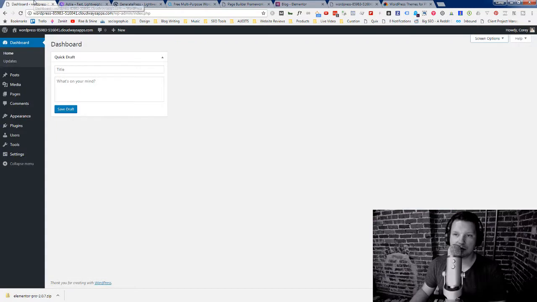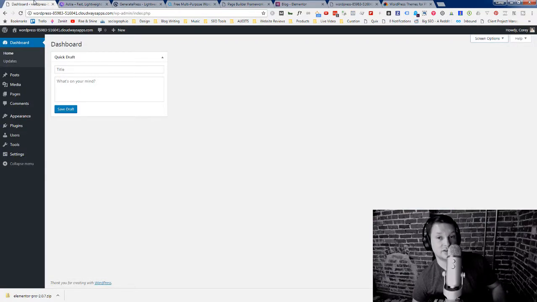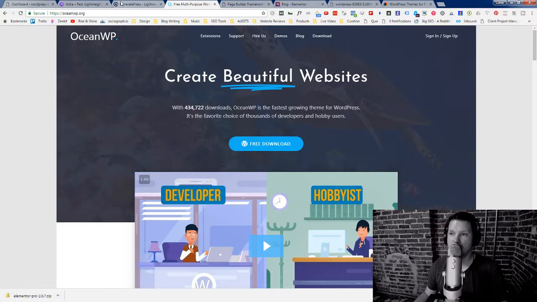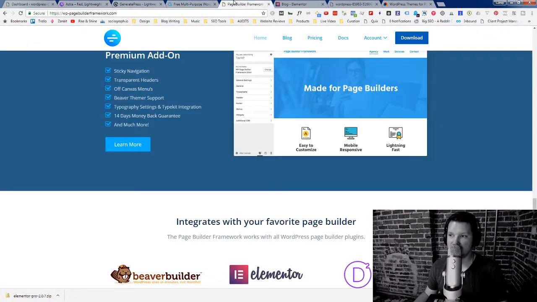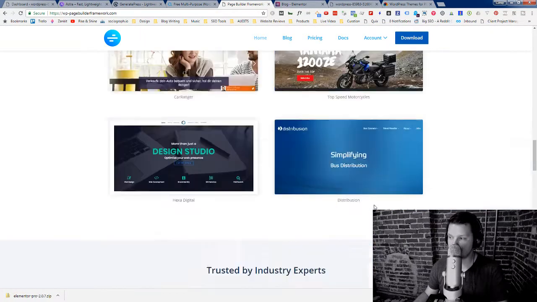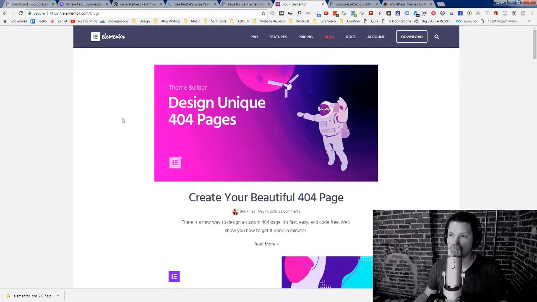And then the other recommendation that you'll get, especially in Fuel Your Photos, because I've talked about it so much, is that people will tell you to use a base theme like Ocean, GeneratePress, Astra, or Page Builder Framework, and then use Elementor. Now, Elementor is my page builder of choice. Beaver Builder is also good. Divi is okay too.